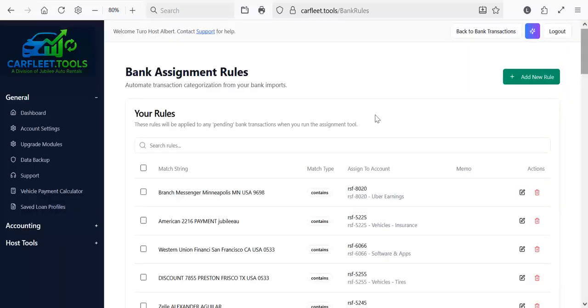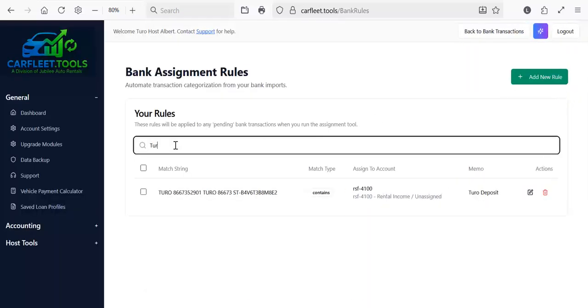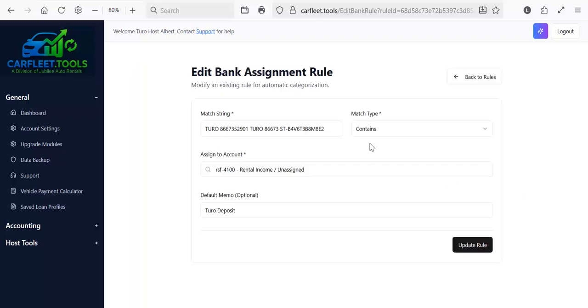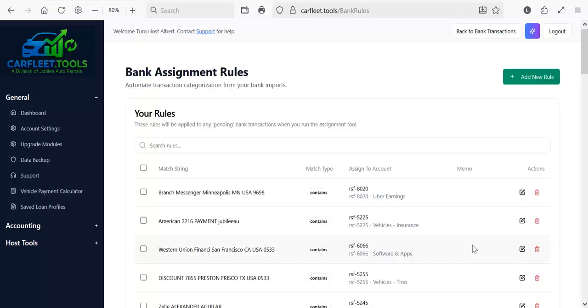Now we're going to go back up to Manage Rules, and I'm going to go down and find Turo. There we go. There's our Turo rule, and we're going to edit it, and we're going to make this rule starts with instead of contains. And we're going to get rid of all of this stuff because that's not really necessary. So any transaction that starts with that is going to be assigned to account 4100 memoed as Turo deposit. So I'm going to go ahead and update the rule.